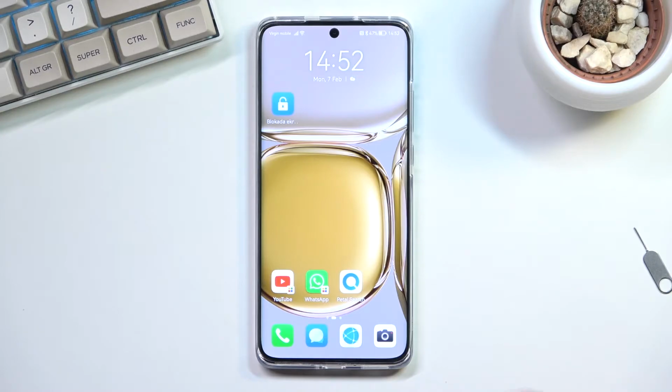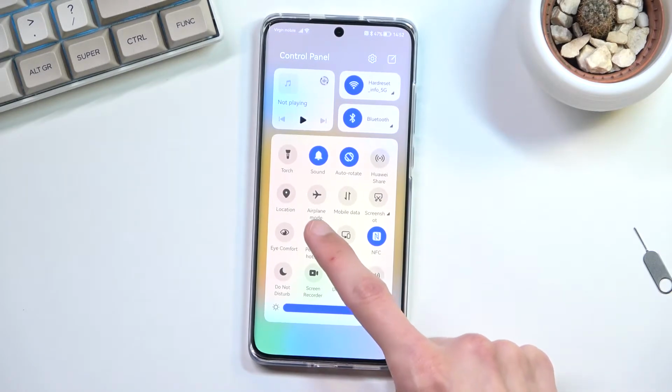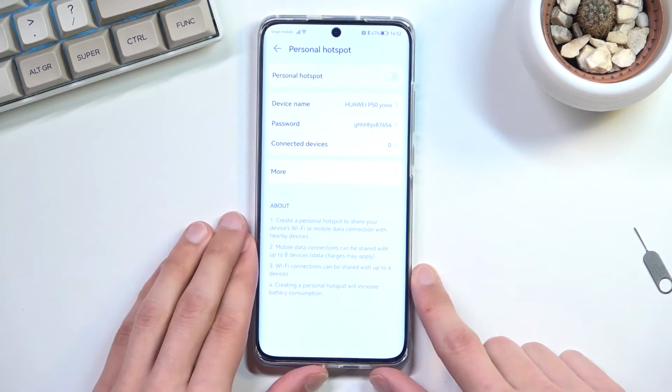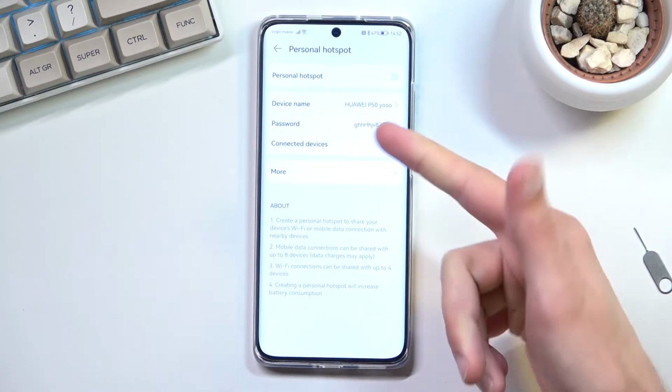So to get started, pull down your notification panel and look for the hotspot toggle, which for me looks to be right over here. Now once you find it, before you tap on it to actually enable it, I do recommend you hold it the first time around, because this will quickly take you to the settings where you can change, most importantly, things like your password.